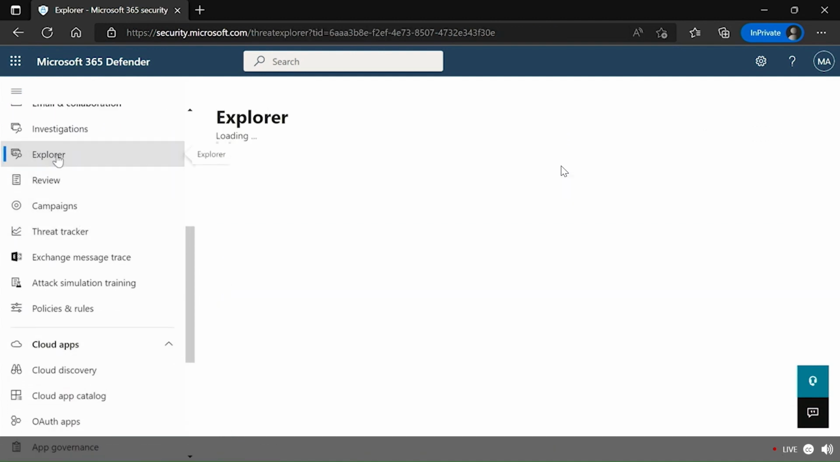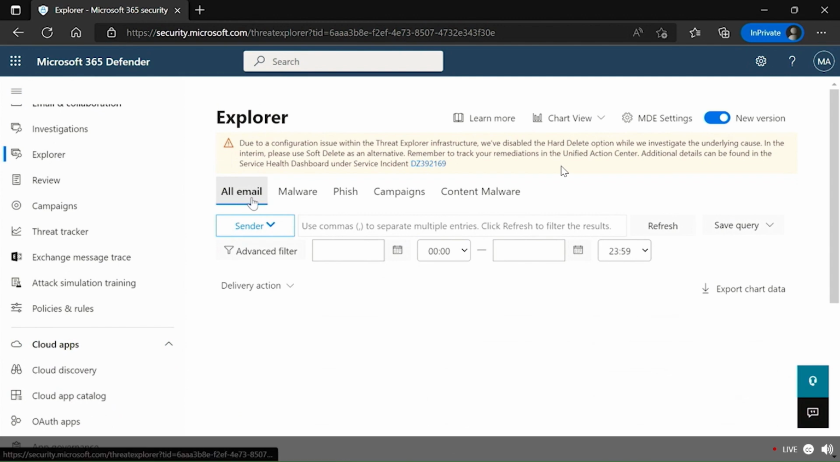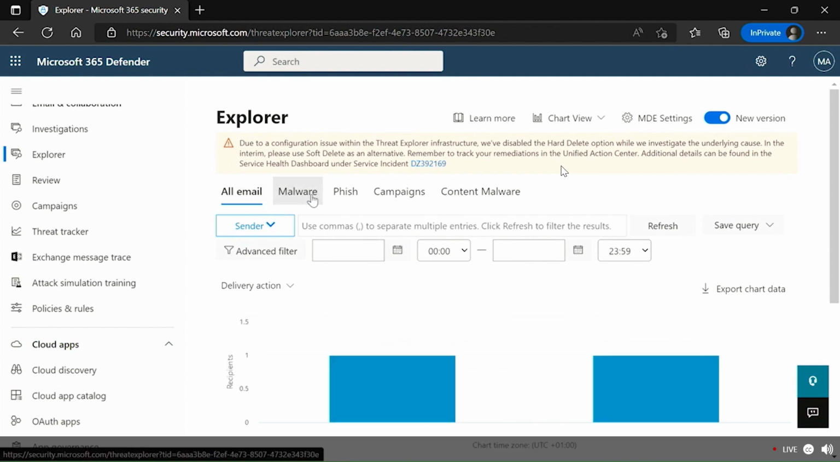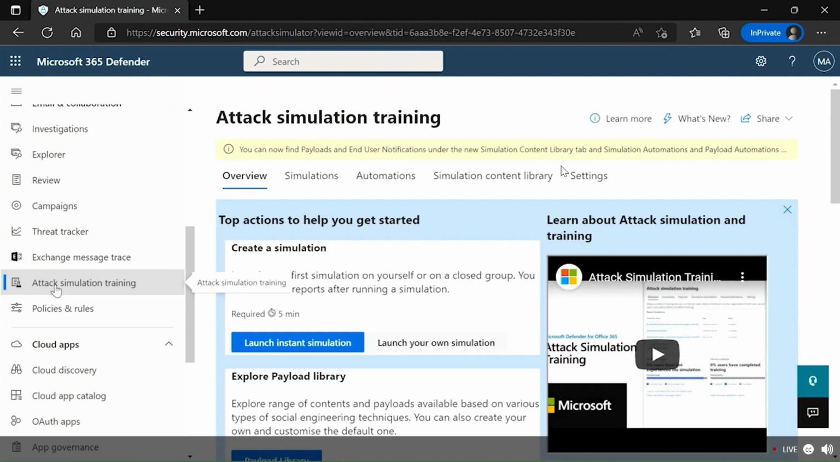Things like exploring information around emails that are being sent in your environment, if there were any malware that was used, anything similar that you can understand and explore. Apart from that, we spoke about attack simulation training under Plan P2.